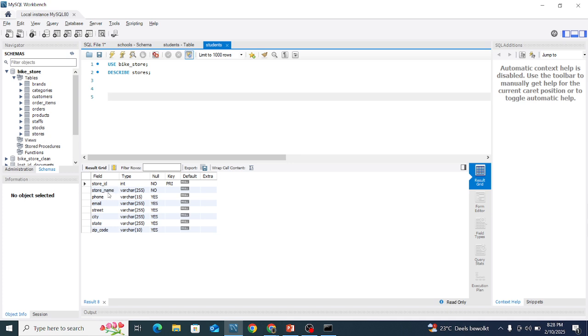Where we have the store ID, we have the store name, we have the phone, email, information such as the street, city, state, and also the zip code. So these are the kind of information that you are getting when you use the describe. So basically, this is how you describe a table to get its structure. So I don't know if there is any question on how you can use the describe command.